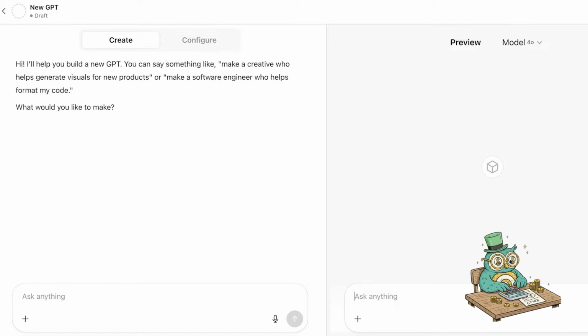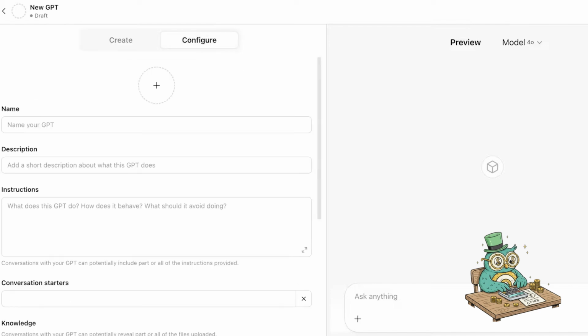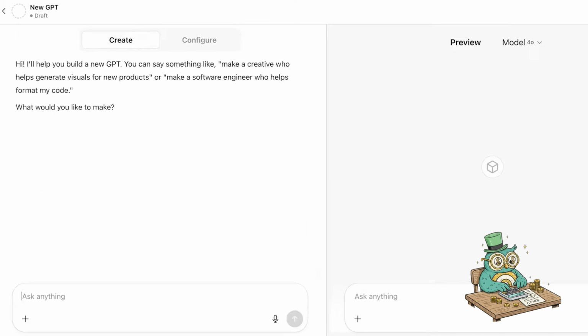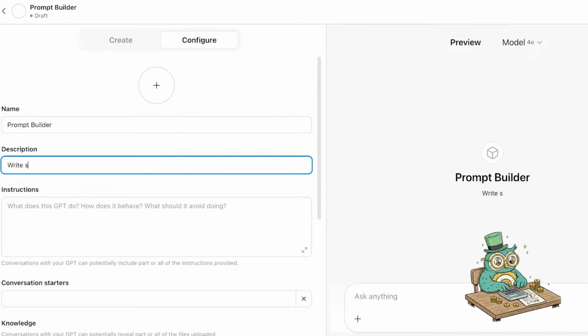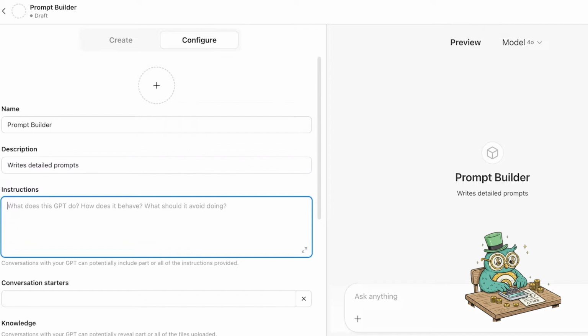First off, you're going to choose what you want to create. You can see you have your configuration on the right and then your create section on the left. I like to go into configuration to give this a name. So this is going to be my prompt builder GPT. And then after that, I'm going to add a description: writes detailed prompts.